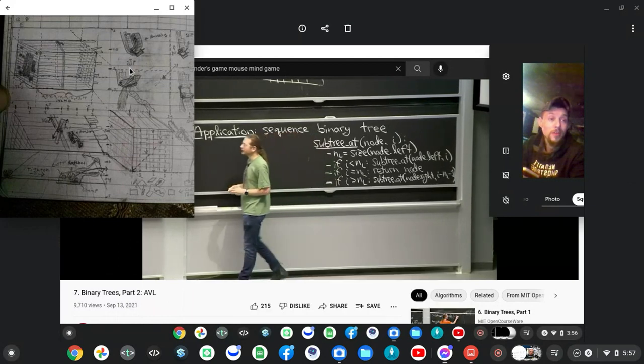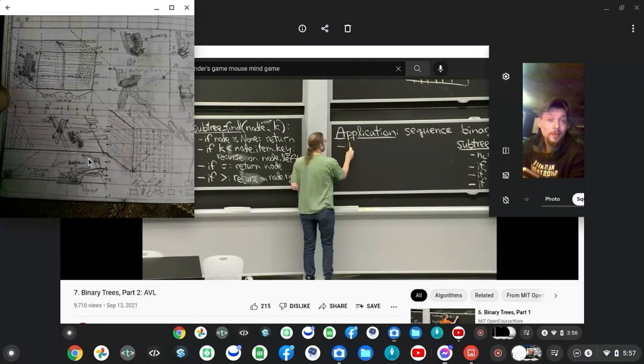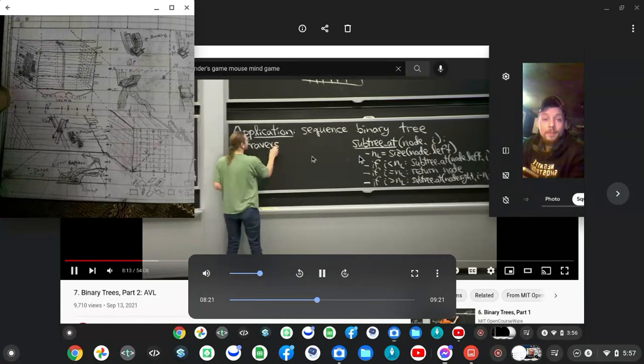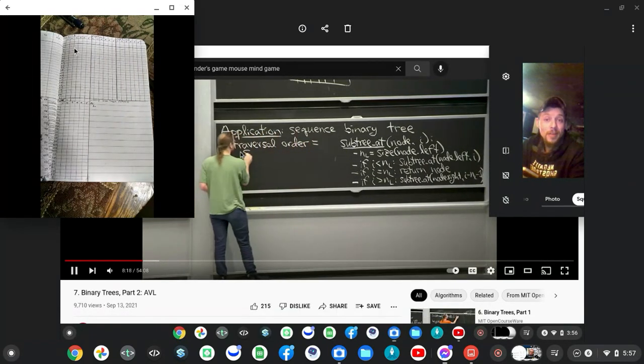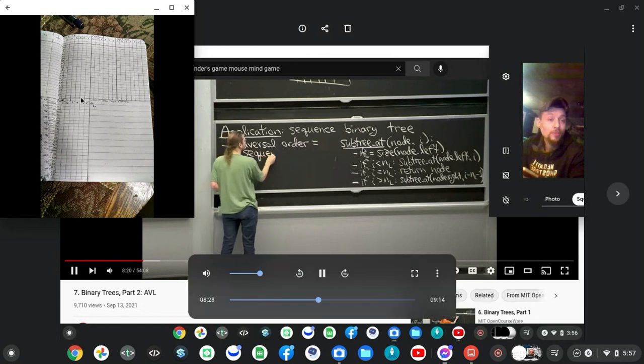Suppose I have a binary tree. What I mentioned at the end of last time is that I want the traversal order of my tree to represent the sequence order, and there's a subtree order that I'm trying to represent.